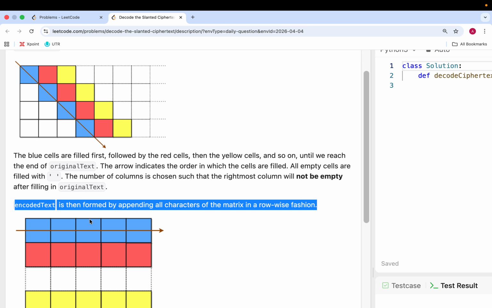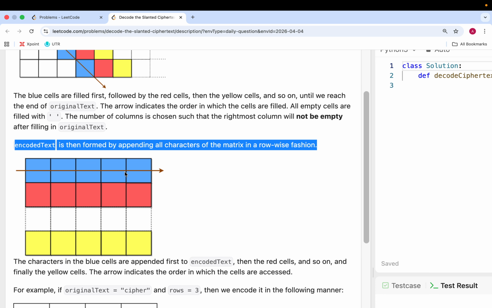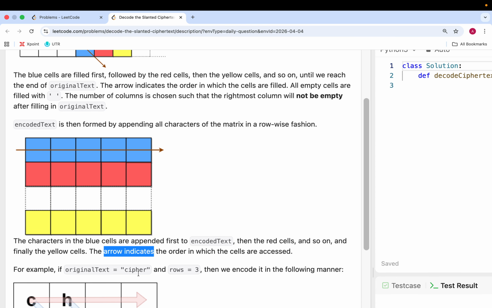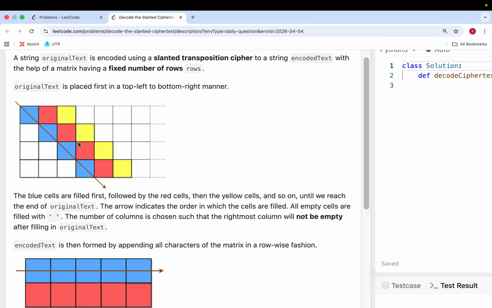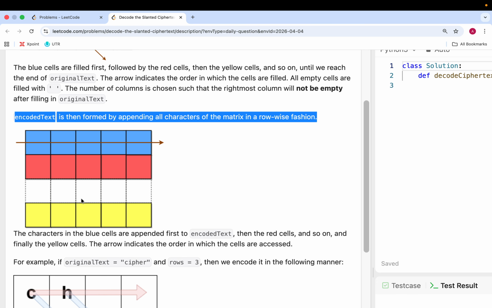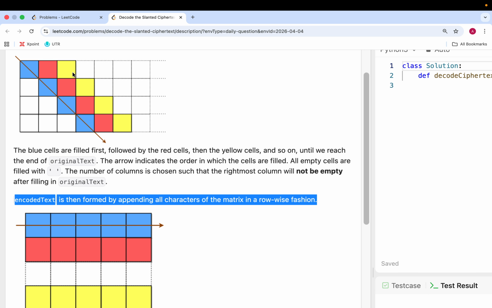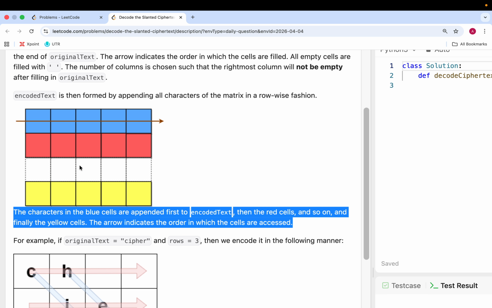Okay, so you're kind of like tilting your head or something. I'm assuming this is the first element, second element, third element, fourth element, and then this is the next row, first element, second element, third element, fourth element, like that. The characters in the blue cells are appended first to encoded text, then the red cells, and so on, and finally the yellow cells. Didn't yellow come next? Maybe yellow is just the last one in this diagram, I don't know. The arrow indicates the order in which the cells are accessed.